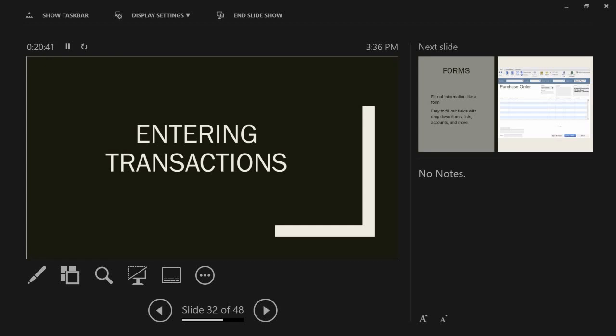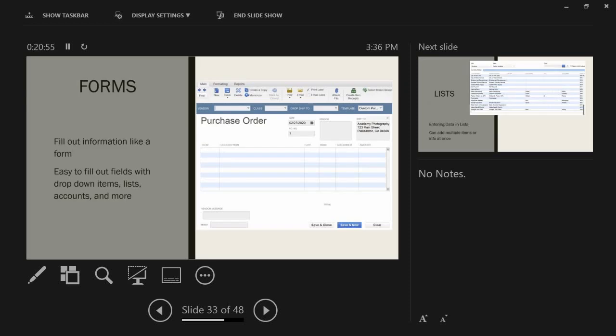Okay? So, entering transactions. What we just looked at was the interface, meaning the ways that we can enter a transaction. Now this is how we enter a transaction. Of course, the first one is entering it like you're filling out a form. If you've ever been to the doctor's office and filled out a form, this is, if not the same thing, similar. It gives you an outline of what criteria you need to fill out, and all you need to do is enter it in. Straightforward. You fill it out like a form.